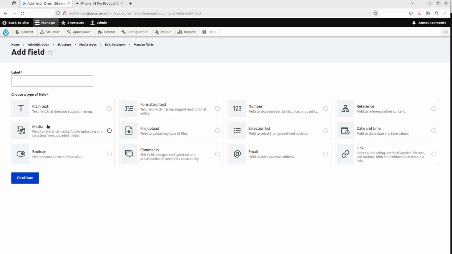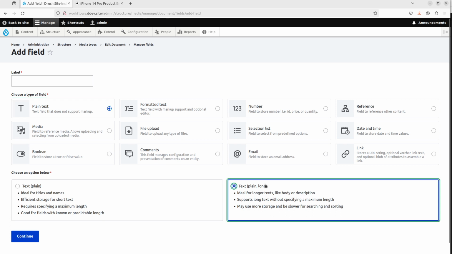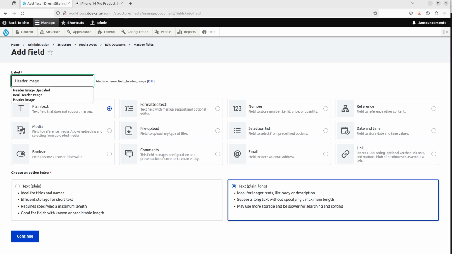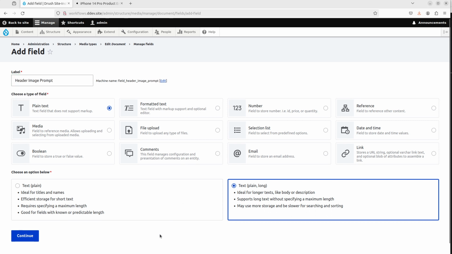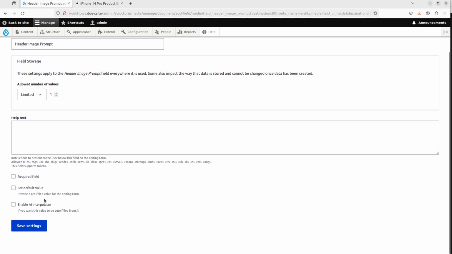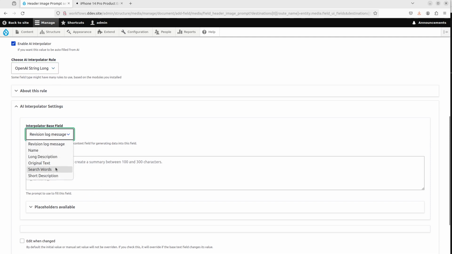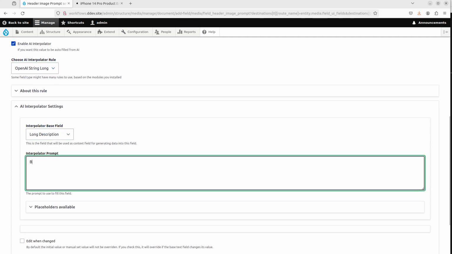The last thing we want to do now, well, it's a two-step thing. We want to take the plain text, we can take text plain long and do a header image, no, sorry, header image prompt is what I want. So this is gonna create a prompt that we're gonna use to generate the image, right? We enable AI Interpolator once again, OpenAI string long once again, long description once again, based on the context.